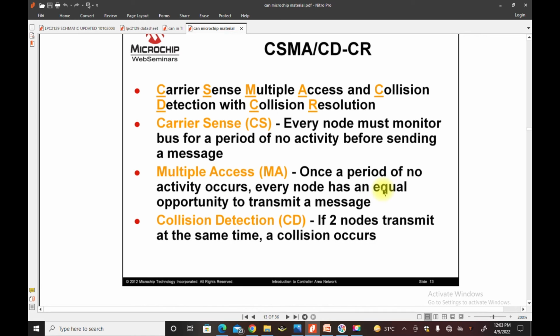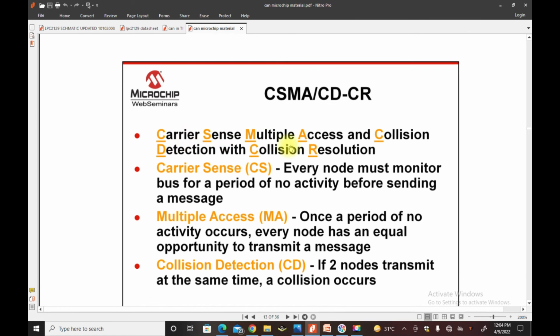And this is very important to focus on now. Carrier sense multiple access and collision detection with collision resolution. What do you mean by carrier sense? Every node must monitor the bus for a period of no activity before sending a message. So carrier sense. Carrier means what? Bus is a carrier. So every node can sense the bus. Carrier sense means every node must monitor the bus for a period of no activity before sending the message.